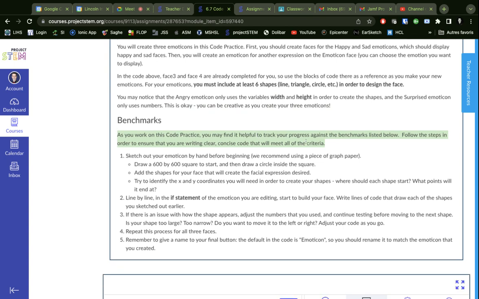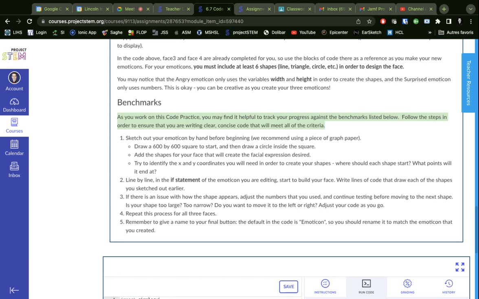Okay, and then we have some benchmarks that we need to keep in mind. A good idea, if you're good at drawing, and even if you're not particularly good at drawing, it's good to try and just kind of sketch out something on paper. Then you got to put a circle inside the square. Add shapes to your face that will create the facial expression desired. And try to identify the X and Y coordinates you will need in order to create your shapes. Where should each shape start?